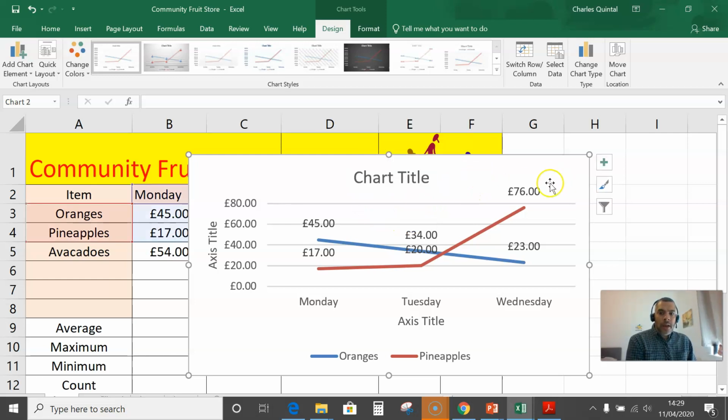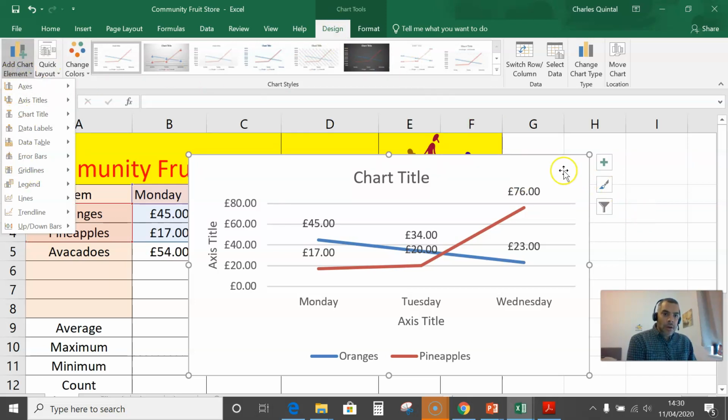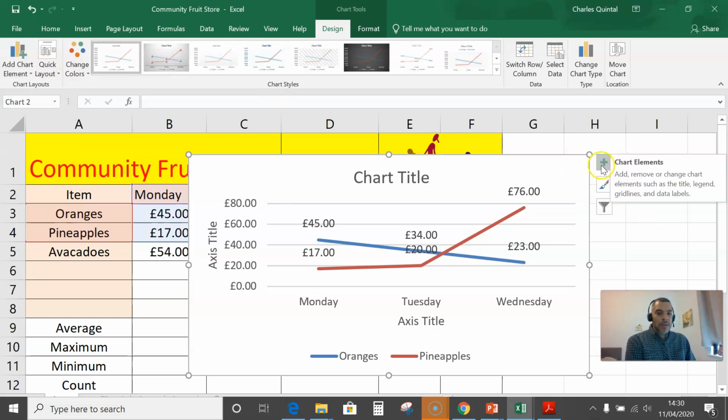So if you are using 2010 or prior to 2013 Microsoft Office product, you will have to go into layout to get your titles. But if you're using 2013, you can either go to design and add chart element from here, or you can click on this button here that will very easily add it all for you.